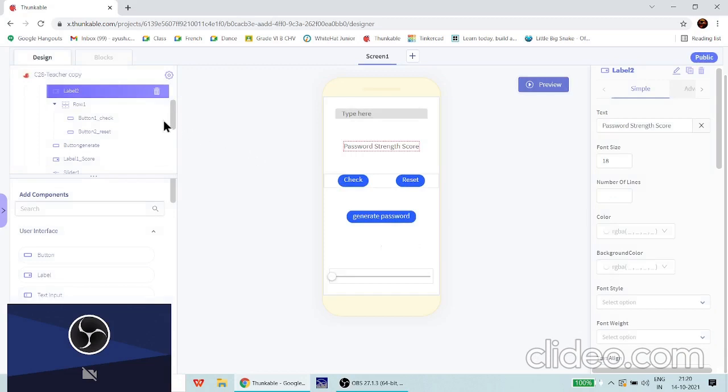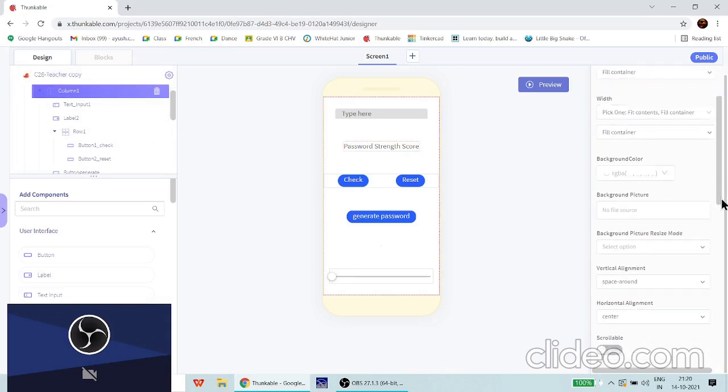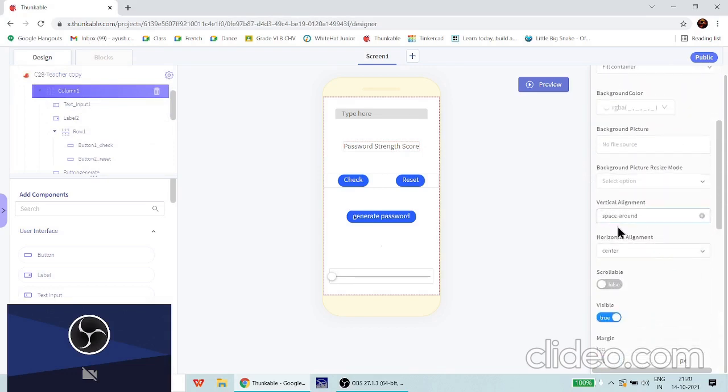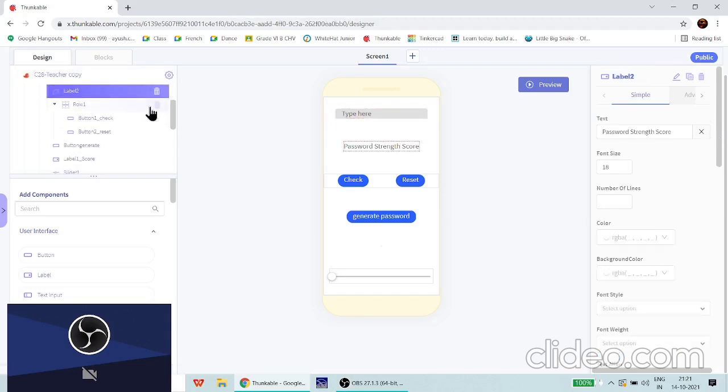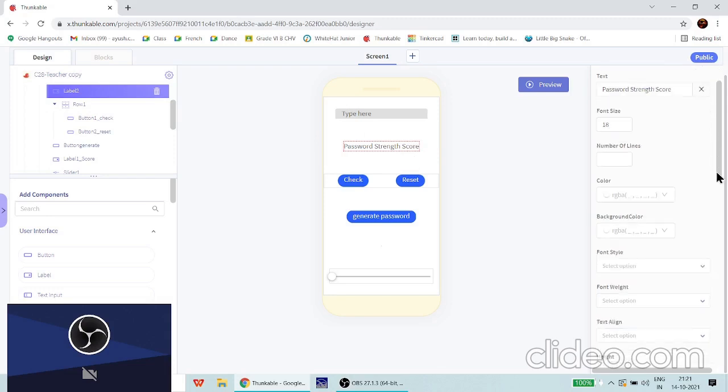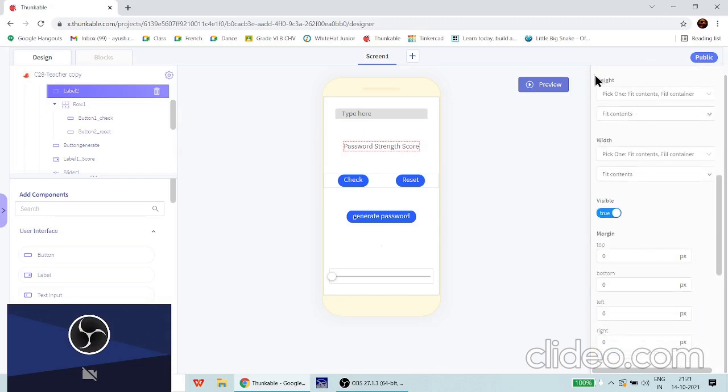Let's start. First of all, you need a column. You can just put it in the middle. In the column, everything is the same, only the vertical alignment, the space around it, will change. Inside the column you have to put a text input, nothing much here. Now you need a label, put it under the text input, and name it password strength score. Fit contains, fill container.